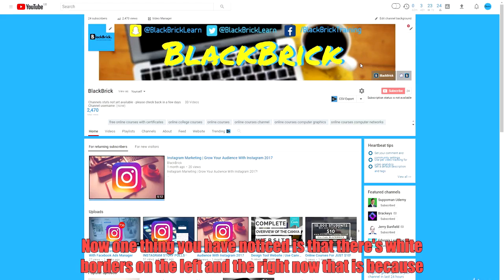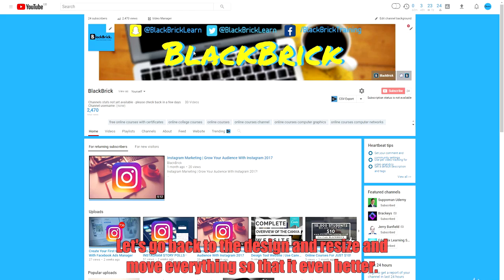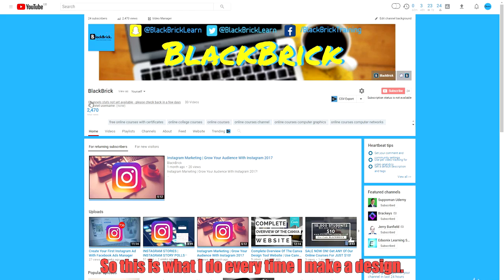Now, one thing you have noticed is that there's white borders on the left and the right. Now that is because what we used, the template we used, had white borders around the entire design. To fix that, let's go back to the design and resize and move everything so that it'll fit even better, okay? So this is what I do every time I make a design.